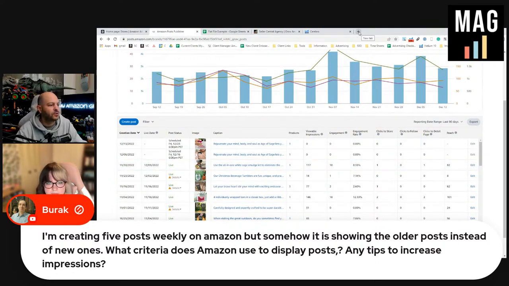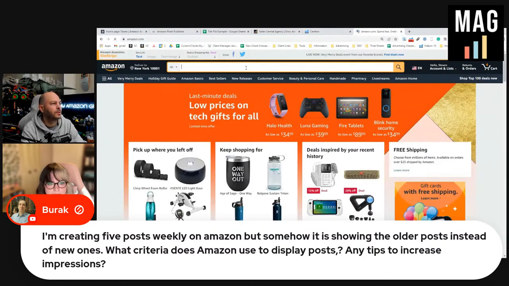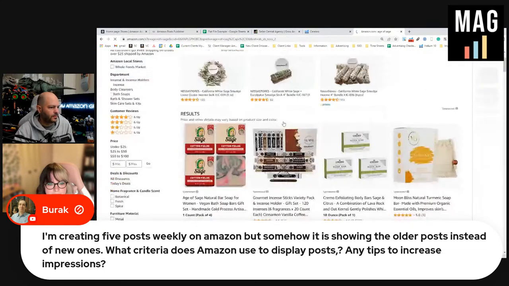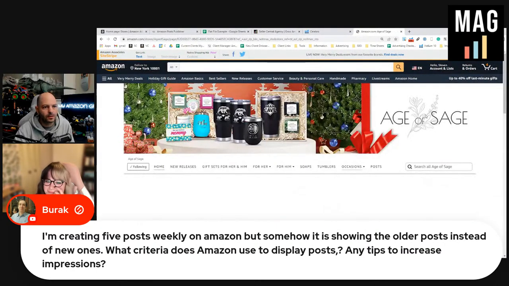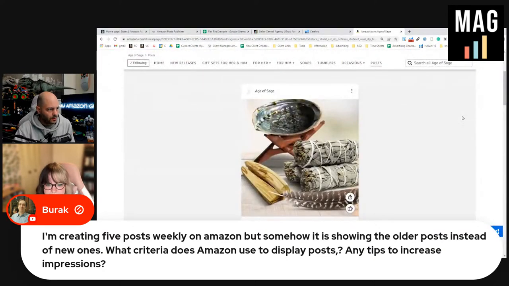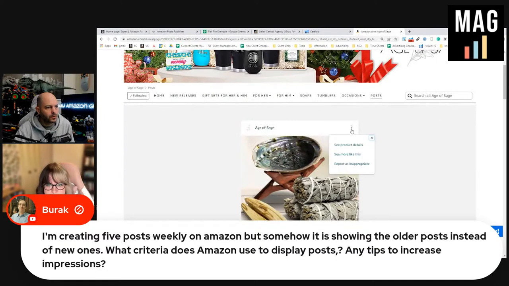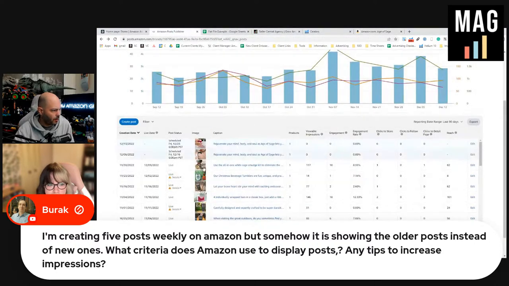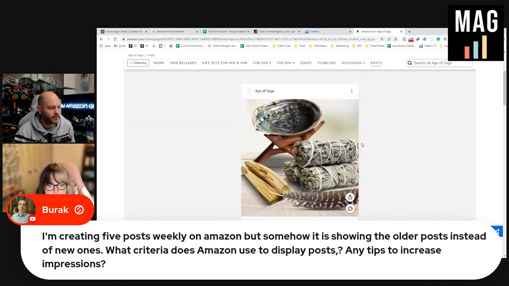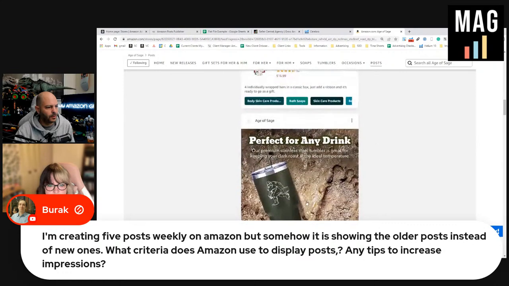So we go to the Age of Sage store. There's the soaps. And take a look at the posts. This is not the same one. Oh yeah, it is. Okay, so the other two are scheduled. Then we have this cup, and then a pink soap. Let's take a look real quick. This cup. Oh, and this one switched. Interesting. Well, they might have got posted at the same time.